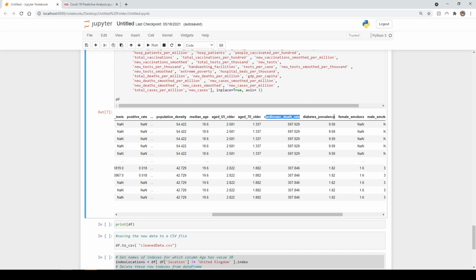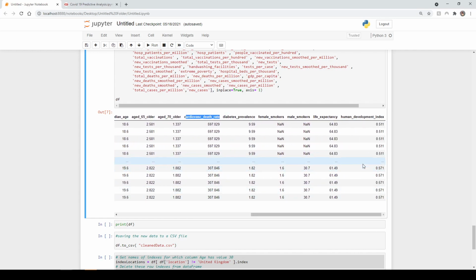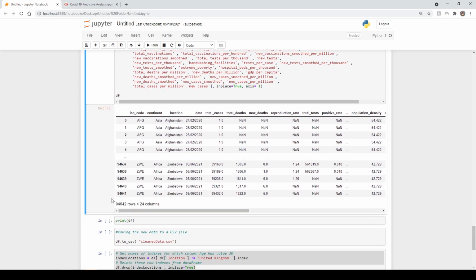Diabetes, again, can have a massive effect on things. It's all these people that were vulnerable. Female smokers, male smokers, again. Life expectancy, about what the age is of each in that country. So we've kept all those in.